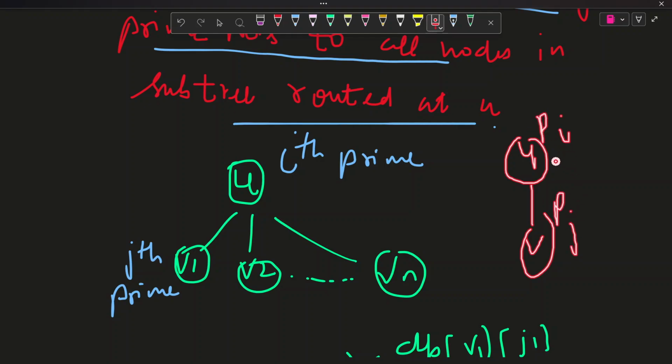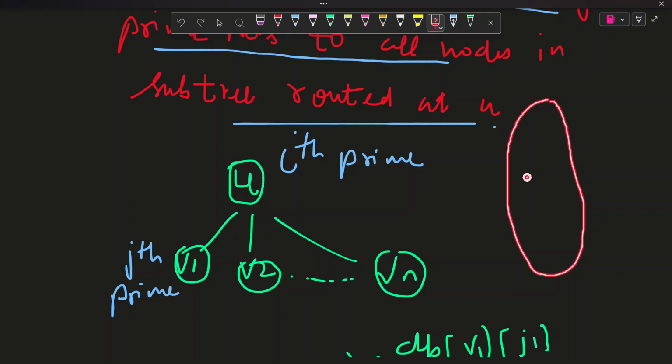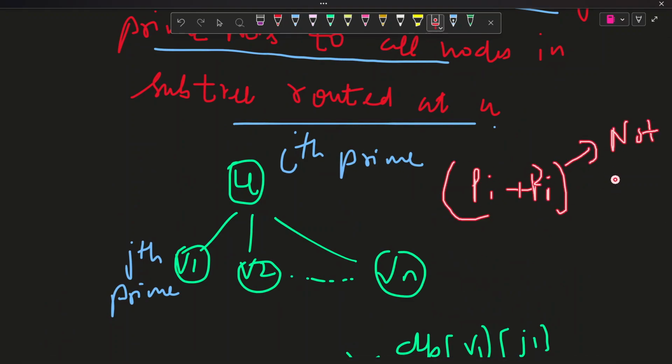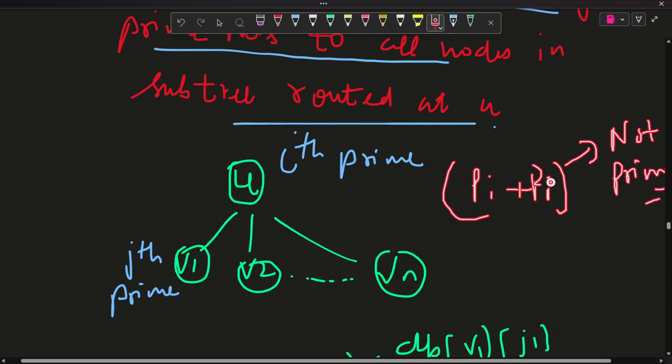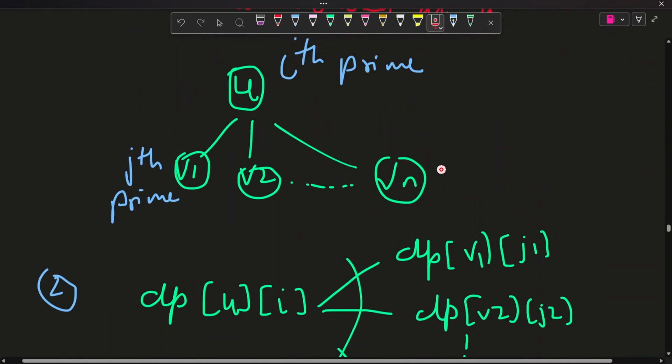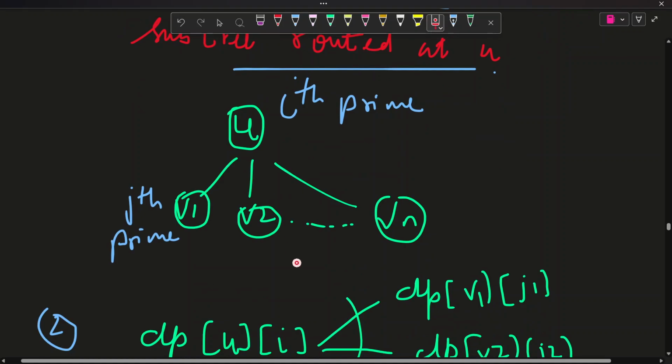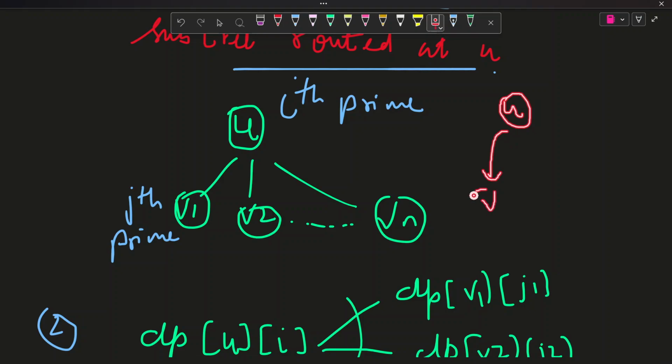pj to v. Then for this to be a valid assignment, pi plus pj should not be a prime number, right? Not prime. This should be the case. Okay, so we have to check these conditions to build the DP transition. So if I am currently at u, I have to go to v, and for v I need to check for each jth prime whether I can assign that jth prime with this edge between u and v, where u is already having the ith prime or not.